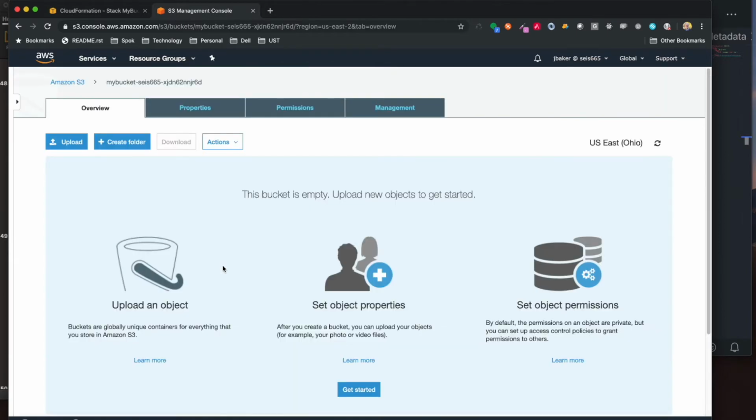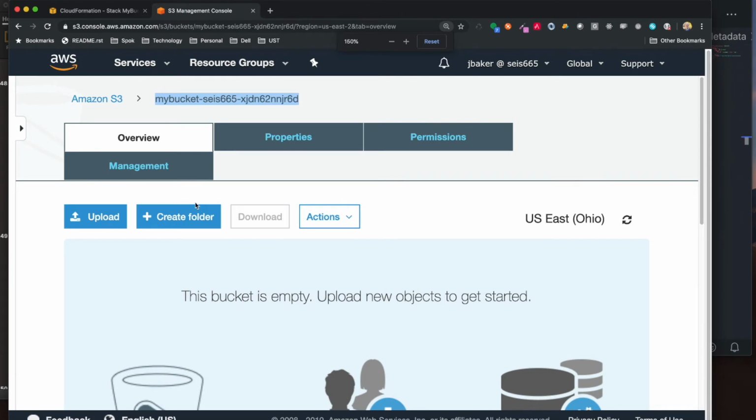I'll click on that, and one of the things that you might think is a little bit unusual is if you look at this bucket name, and I'll try to zoom in here a little bit. Look at the bucket name. CloudFormation created a bucket for me. It's my bucket, SCIS 665, and then a whole string of random alphanumeric characters.